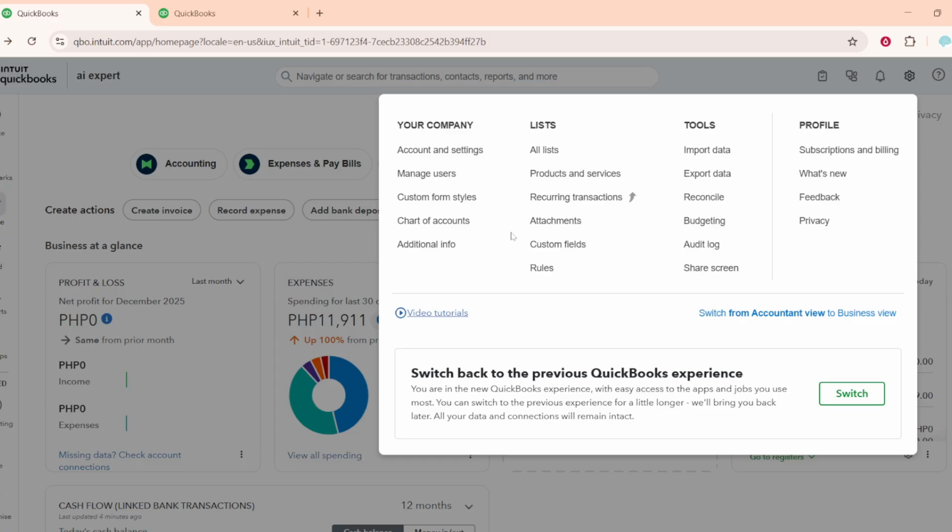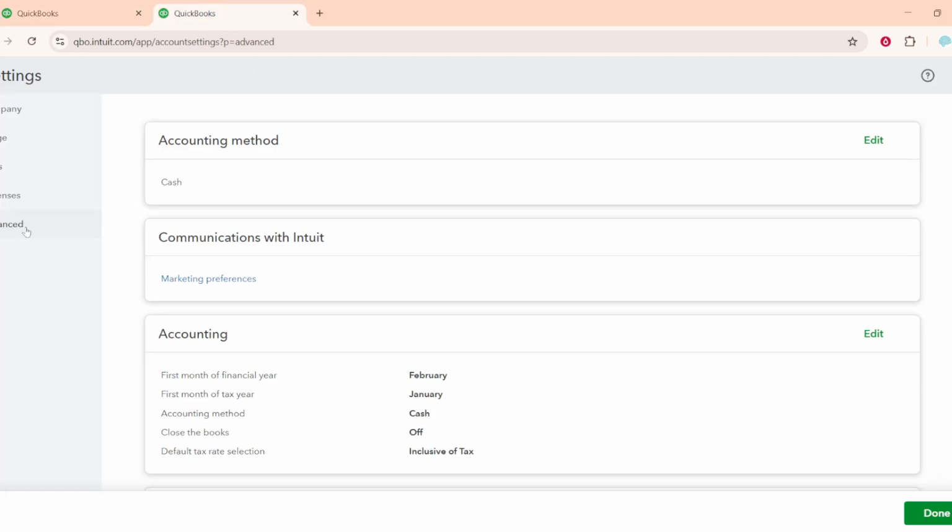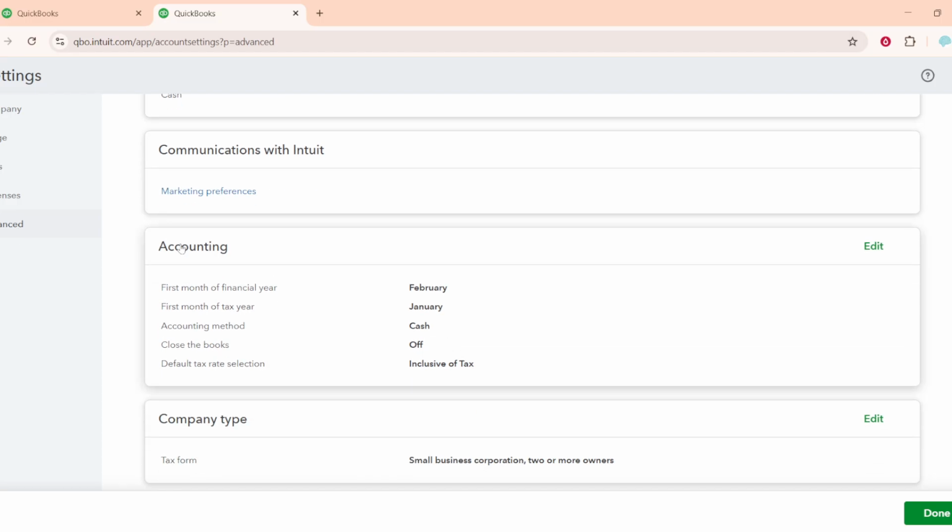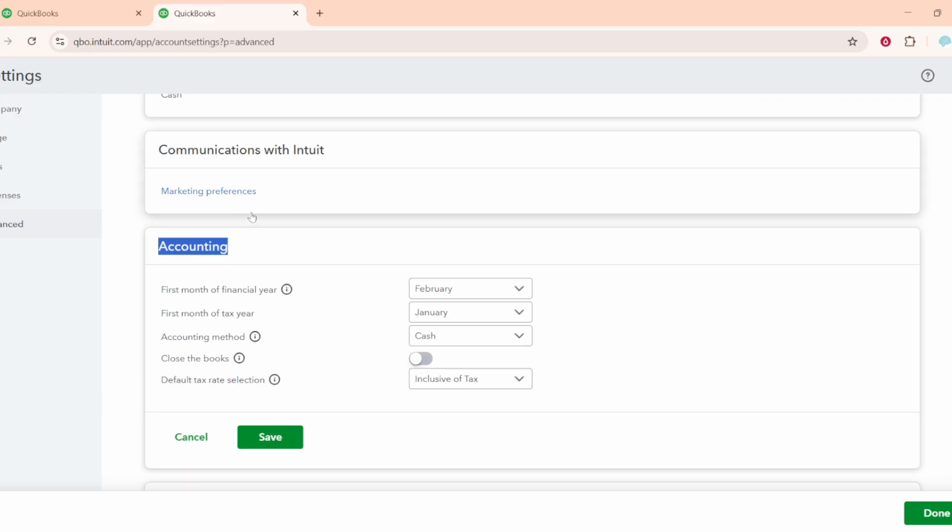Once you're in Account and Settings, look to the left-hand navigation and click Advanced. This page contains settings that affect how your books behave behind the scenes. Scroll down until you reach the Accounting section. Here you'll see an option labeled Close the Books. Toggle Close the Books to On.